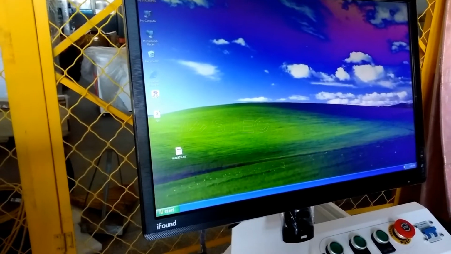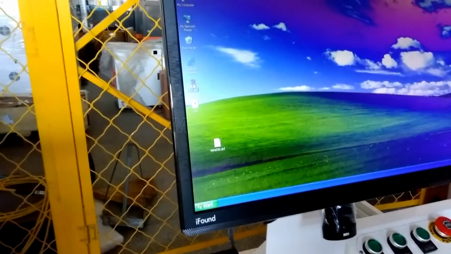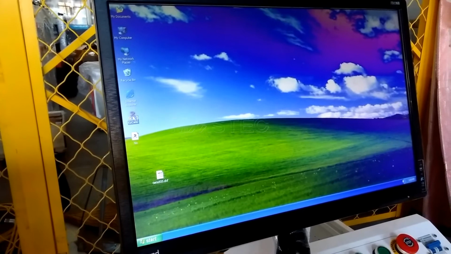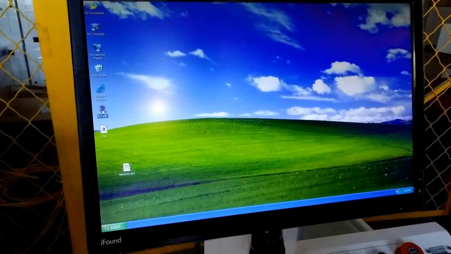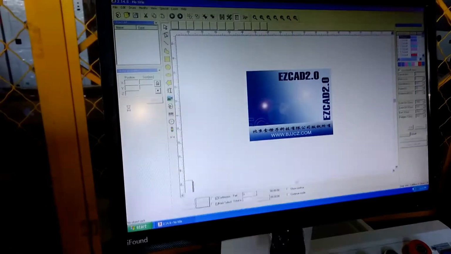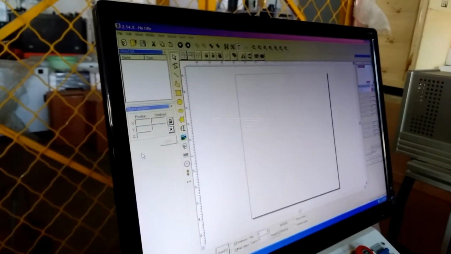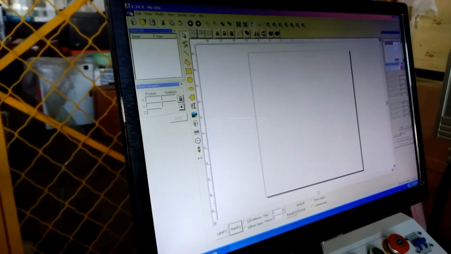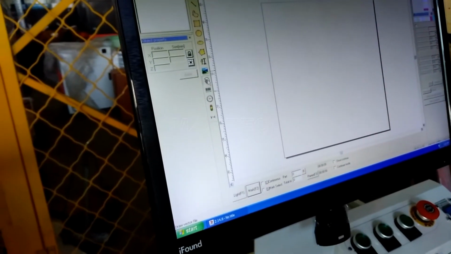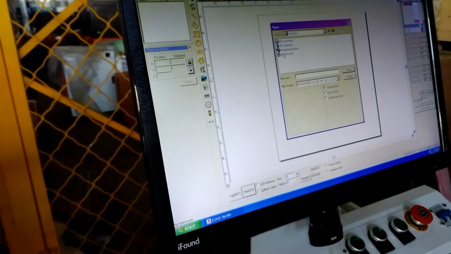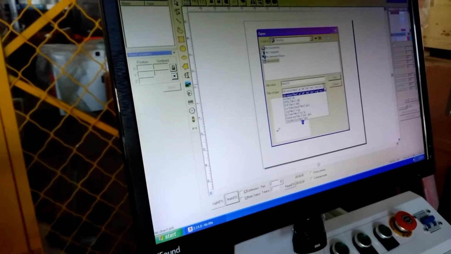Then, we already installed the EasyCAD software. We opened the EasyCAD software, and we can design the marking program, marking text or image in the software. For example, we will open a file. We support vector, this is a vector image. The format is DXF or PLT file.